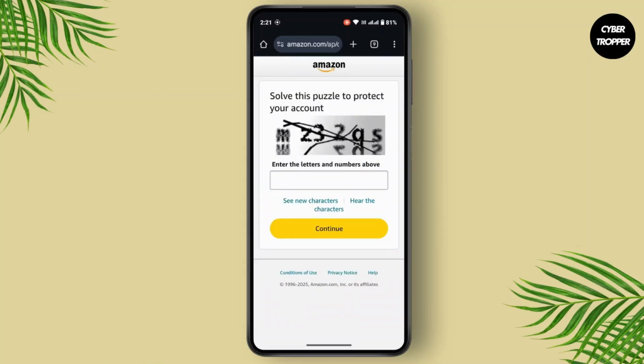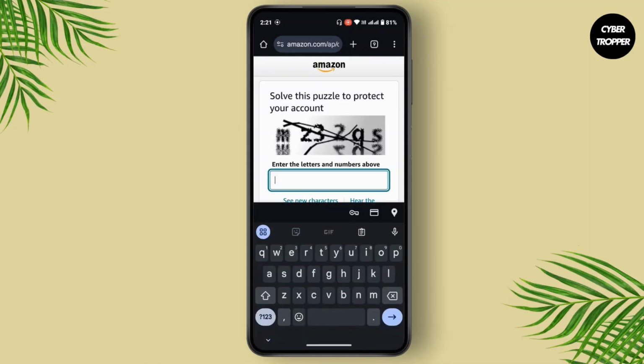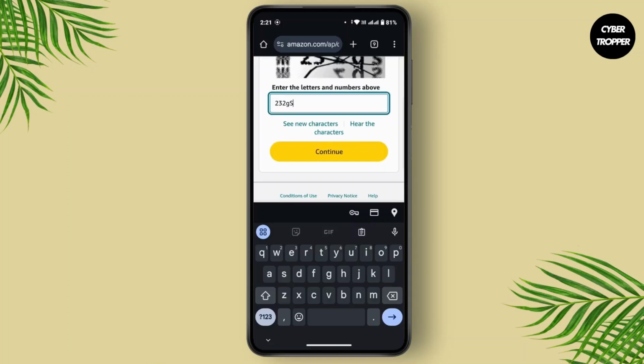Now you have to complete this additional security check. Here it says you have to solve this puzzle to protect your account, so enter the letters and numbers above. Then tap continue.